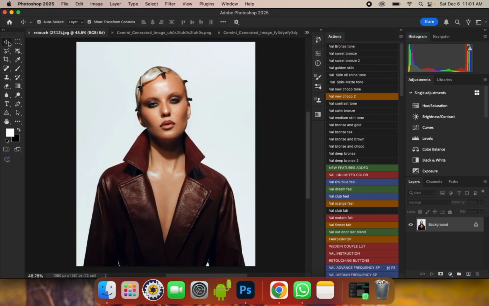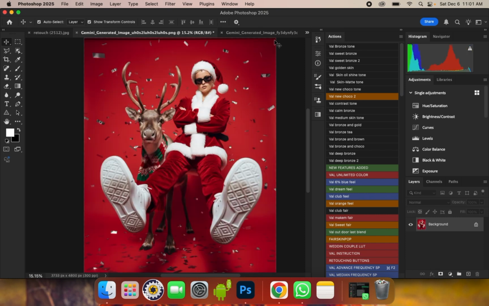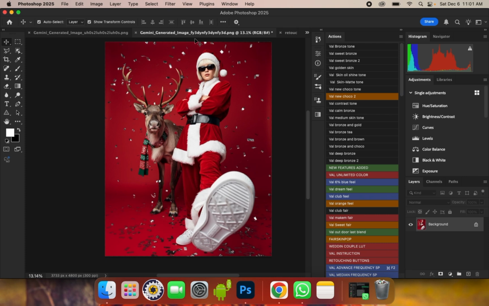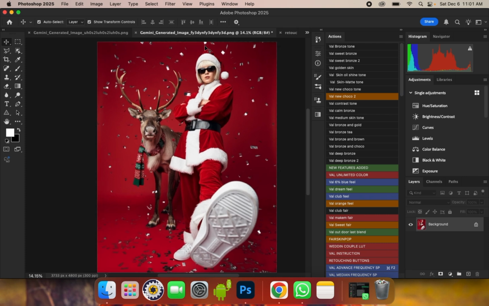Okay, so this was how I generated this from this to this. Okay, and from this to this. Okay, so you can try it out on your own, and also compliment of the season.